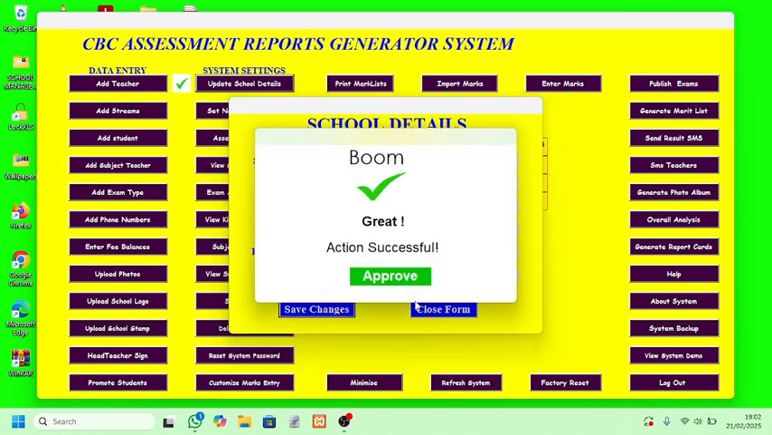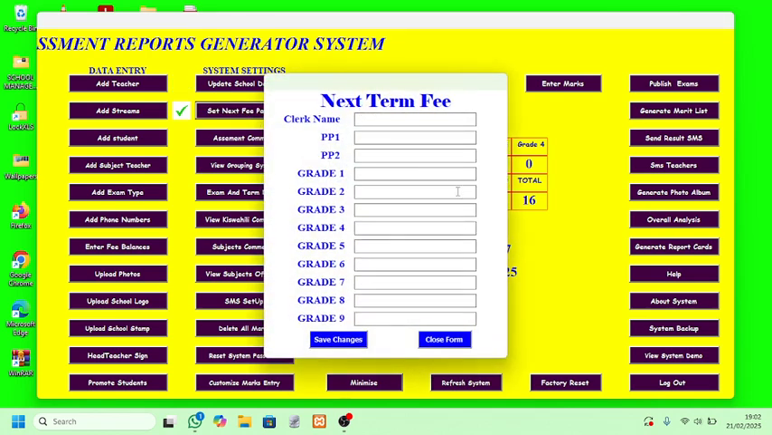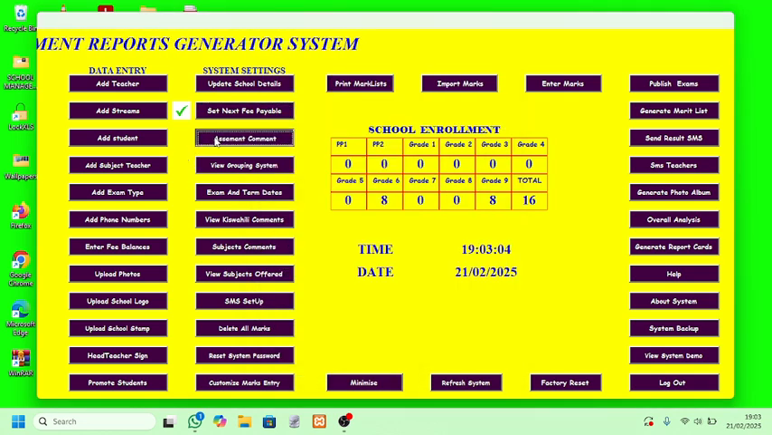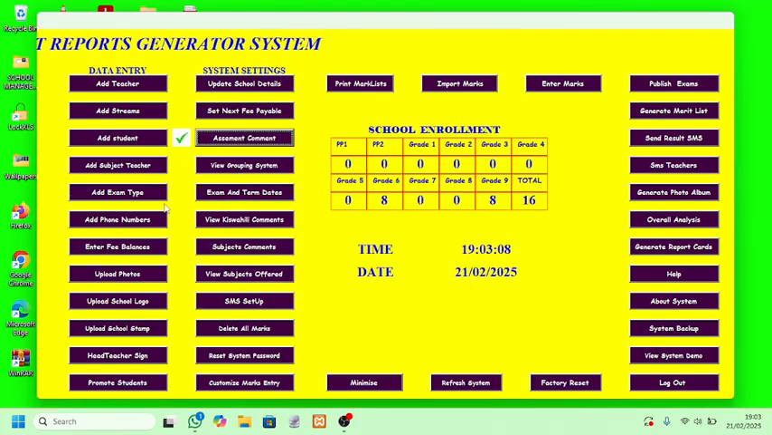So another thing we shall look at is the exam date, that is, assessment comment. If the students are paying fee, you can set next term fee. So you just write the name of the bursar, then PP1 are paying more than PP2, like that, up to grade 9. Then assessment comment, in Kiswahili you can view them.